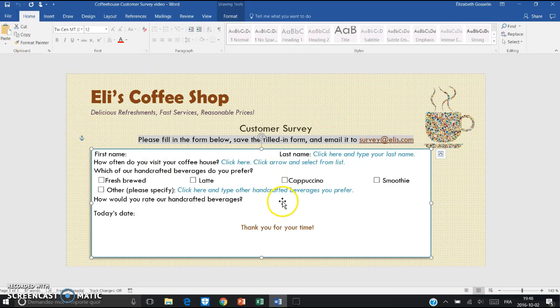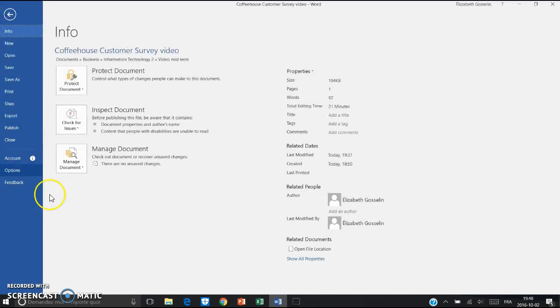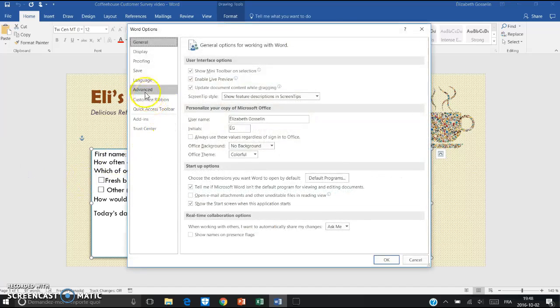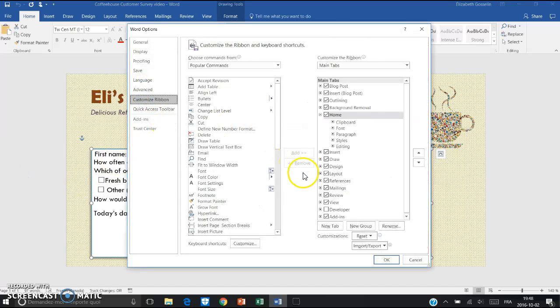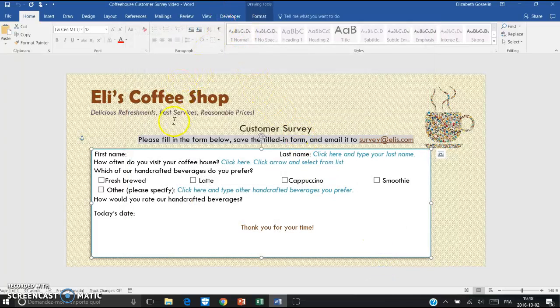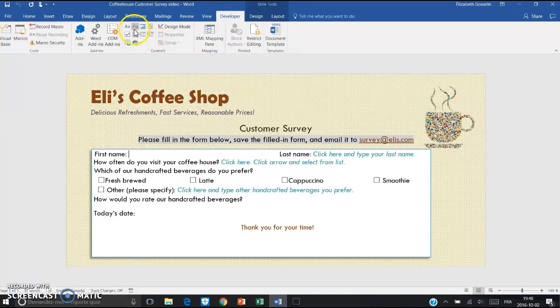So in order to create your survey, you need the Developer tab. To have it, you go on File, Options, and Customize Ribbon, and you can select the Developer tab here. So then you have it. You can add different types of controls. So for example, here I will add the plain text content control so people can write their first name.